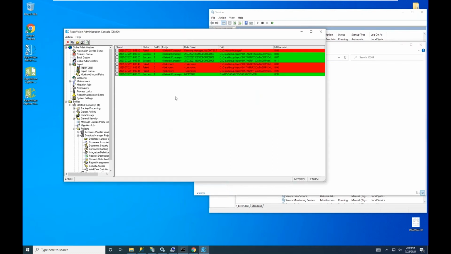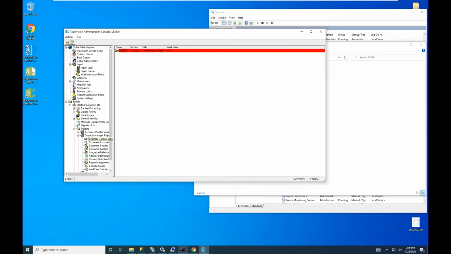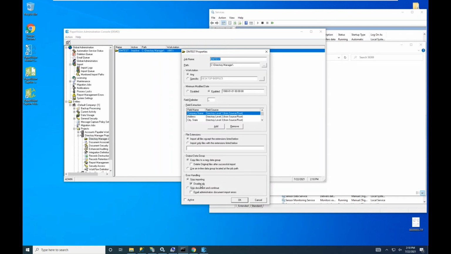And now a lot of the times you would just think to wait and let it run again and see if it worked. But if you'll notice, if we go back to the directory manager job, it is set to inactive. That is because of our settings. If you'll see here in our error handling, it's supposed to disable a job if it gets to any errors. So what we're going to do is go ahead and activate it and click OK and hope that it pulls everything in.